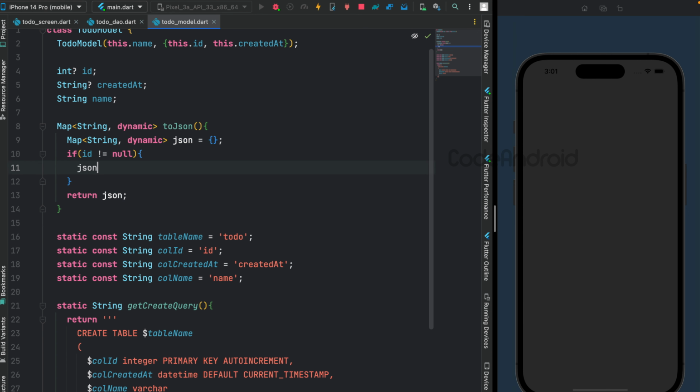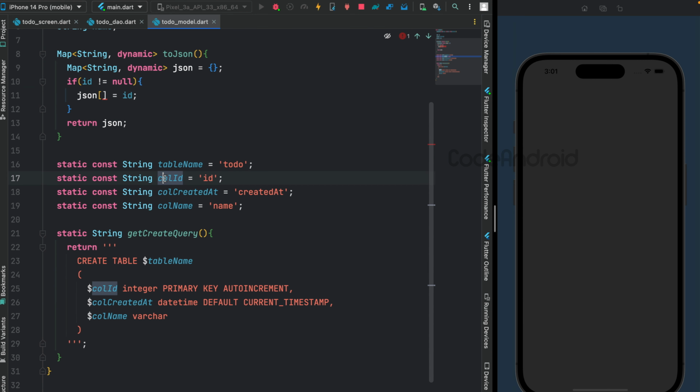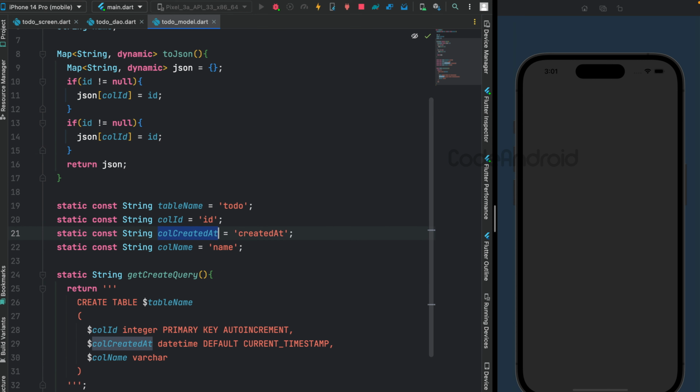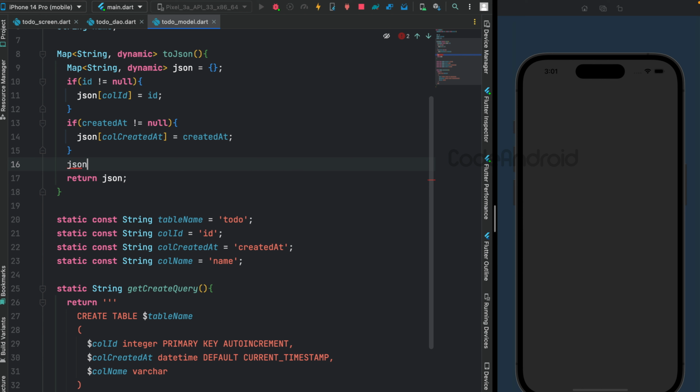So adding the map of column ID equals to ID. Here I am using the column variable name because sometimes we might have a different variable name mapped to different column names. Similarly, adding created at after a null check and then adding name into the map.